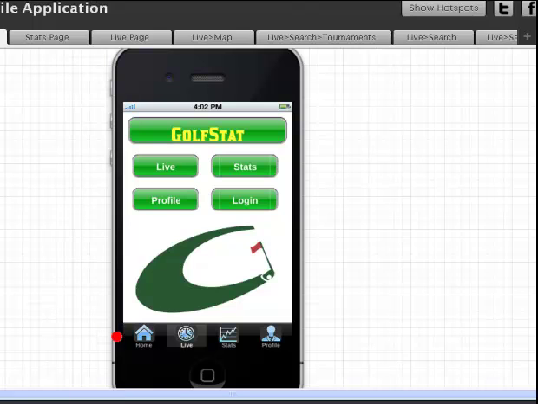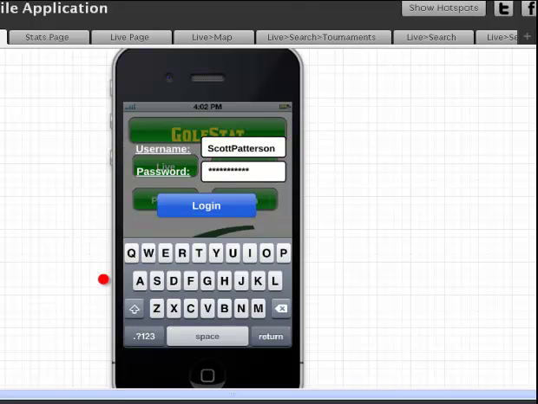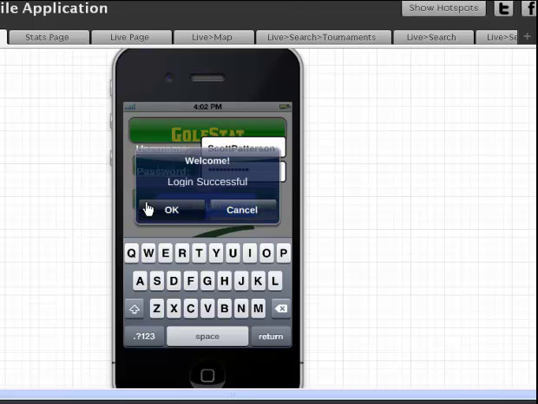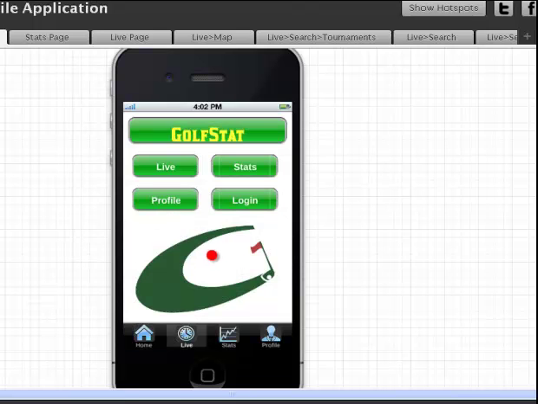This is the home page, and from here you can access everything. This bottom toolbar right here stays here all the time. There is a login button here, and if you click the login button, it goes into a state where I have it pre-filled with my own name and password, and you can log in from there. You get a message that says login successful. Click OK, and it takes you back to the home screen.